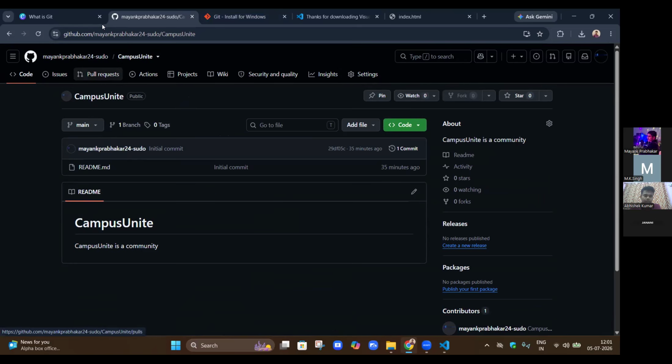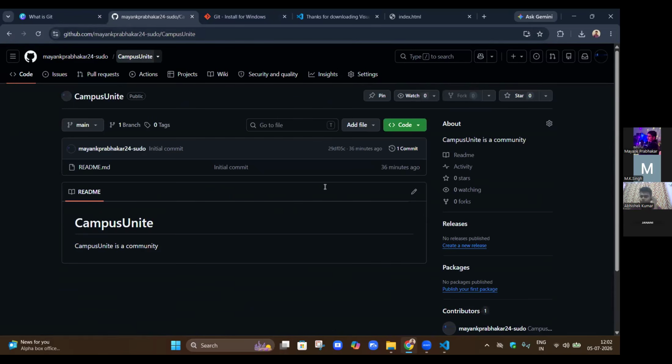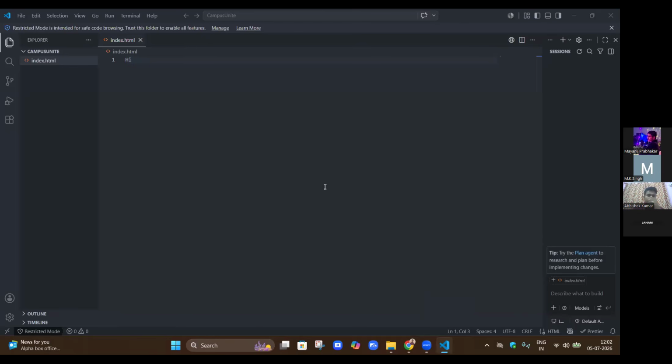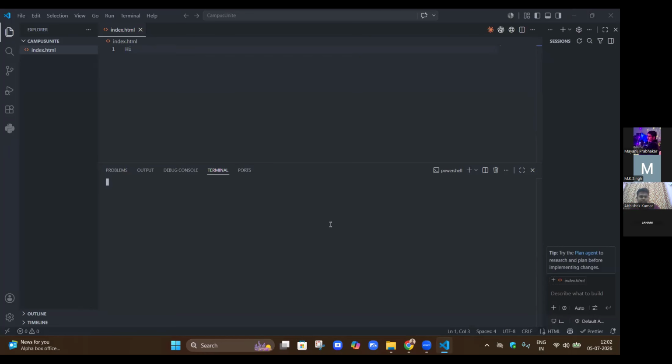Yeah, wait a second. Come to your VS Code and then we have to open our terminal. Okay. So for opening our terminal, we have to press Control plus tilde. If you see this prompt to trust the author, you have to click trust. So can you guys open this? The terminal, did you guys open it?